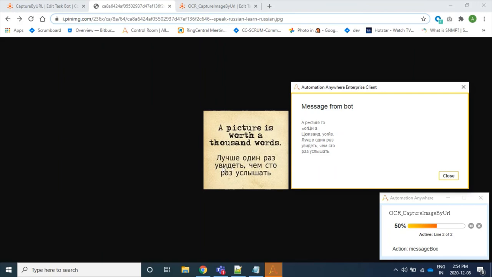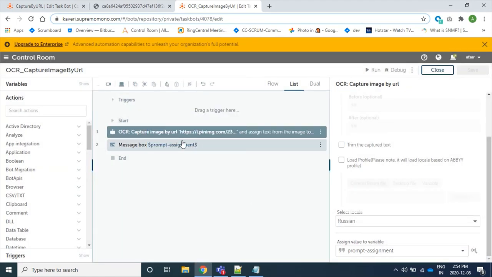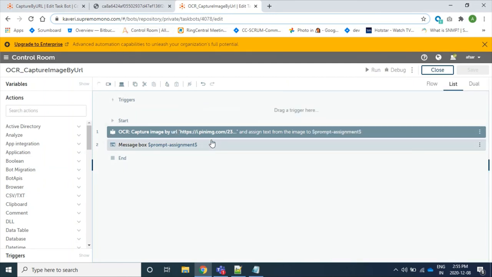Awesome, we have read text from an image successfully using our OCR capture image by URL through Russian and English languages. So in the case of capture image by URL, we are not reading the image from our local machine but through a remote server or remote storage.